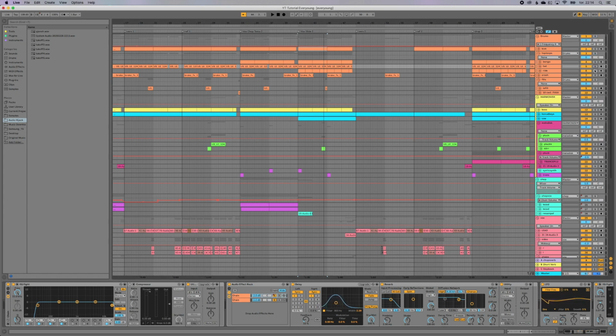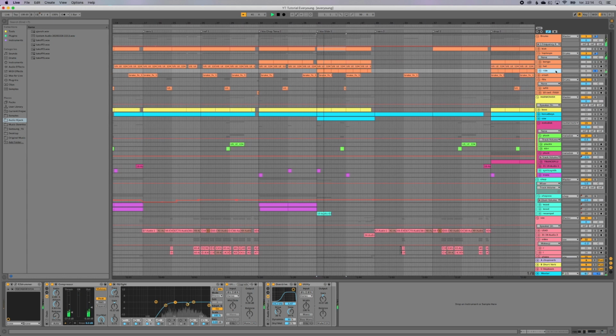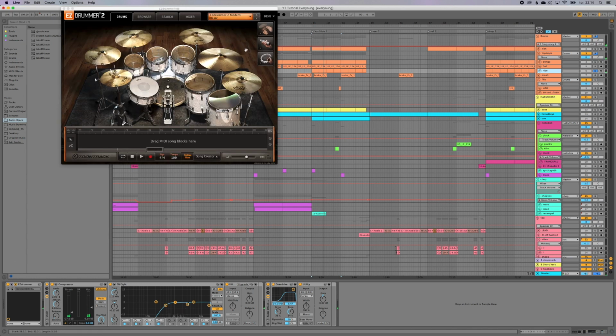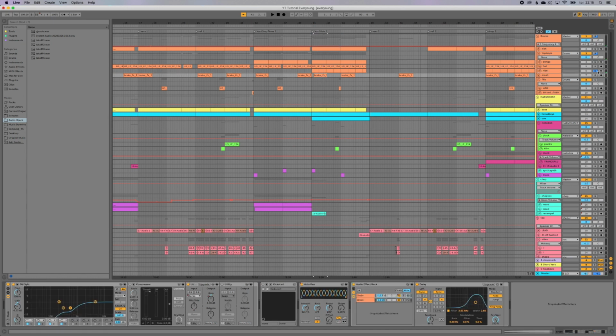So next, it's the ride cymbal. I use Easy Drummer for the ride, and this is a super cool plugin. It's so simple. I use this a lot for cymbals. You get really realistic drum sounds. So yeah, it's cool to have this in electronic music.